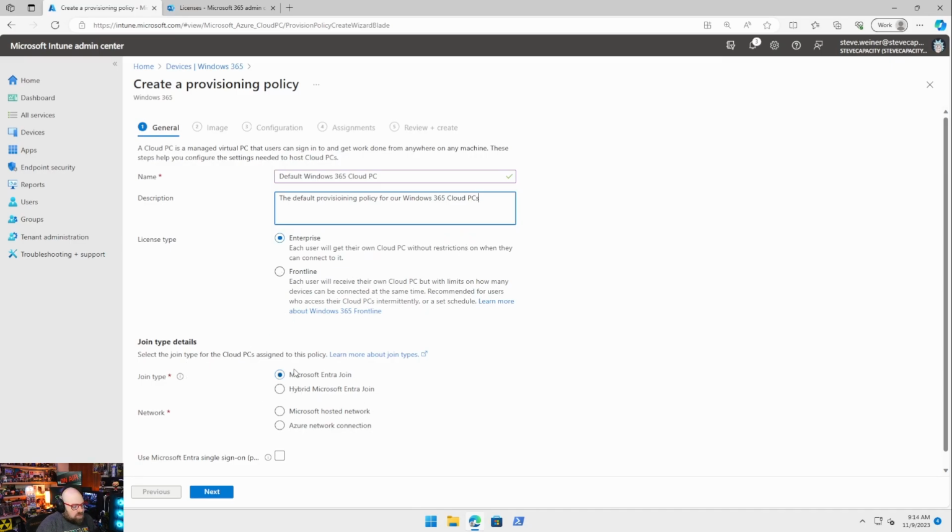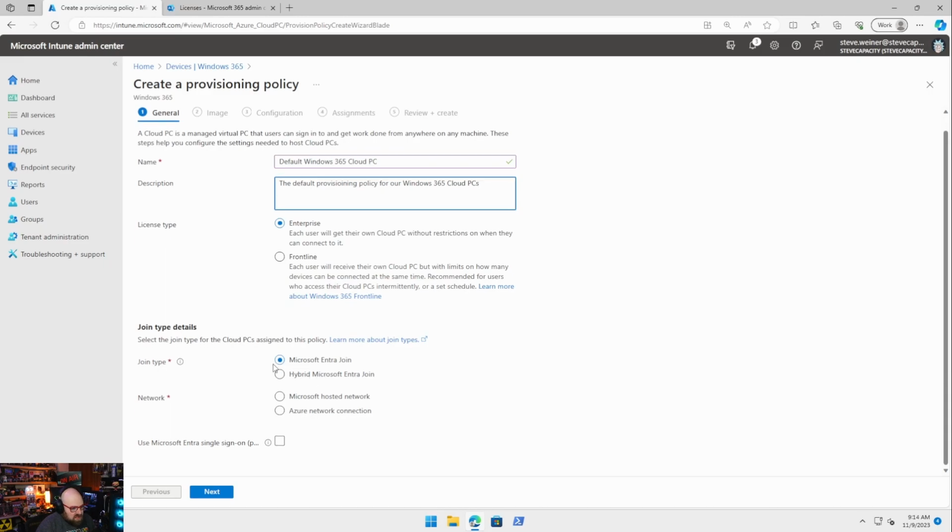All right, join type. You know how I feel here. We're not hybrid joining a Cloud PC. Absolutely not. It's in the cloud. It's provisioned from the cloud. We're leaving it here. That's all I'm going to say for now. Maybe in the future we'll talk about that. But we're going to Azure AD join this thing.